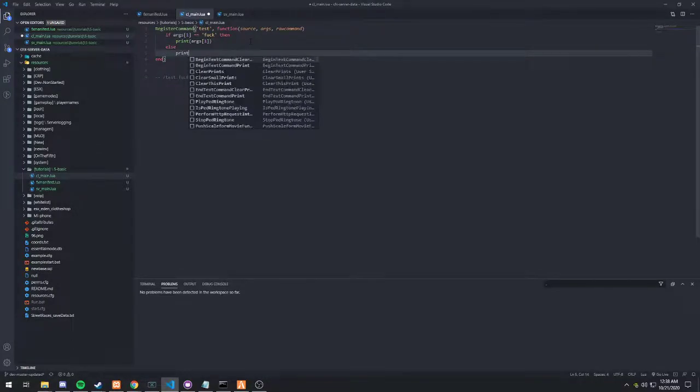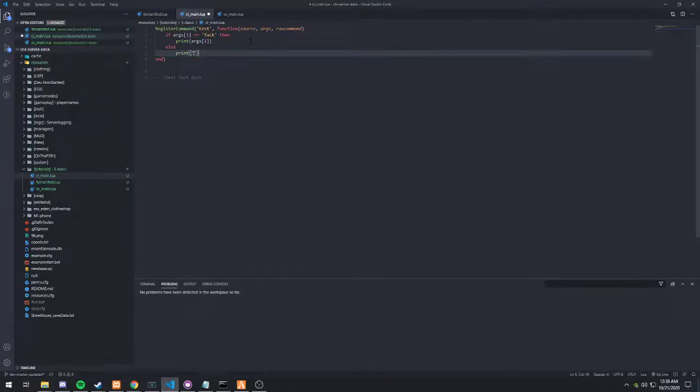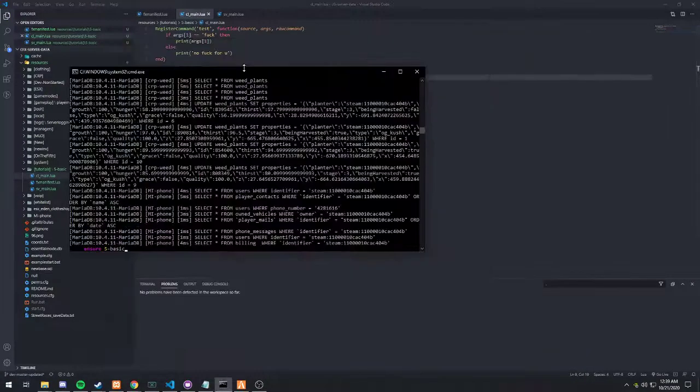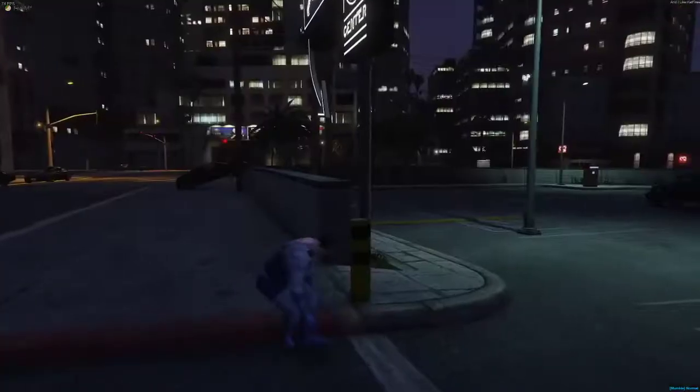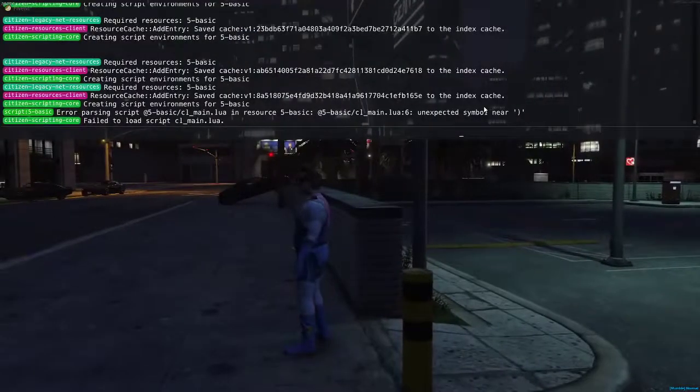print, and this is where we're going to use quotes for this. No fuck for you. Then we end it. So every if will have an else and end. You always have to have the end, guys. For an example, if we don't have the end and we saved it and we were to ensure it, in here you would see an error that pops up.